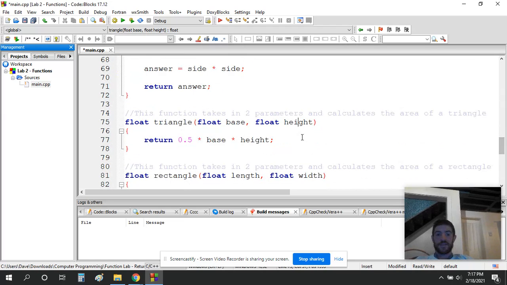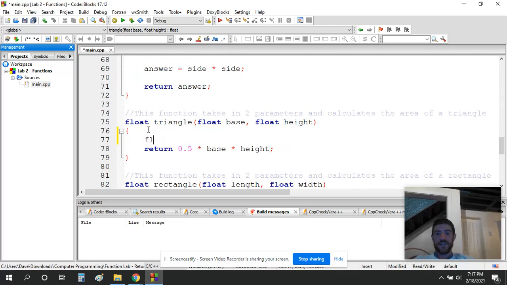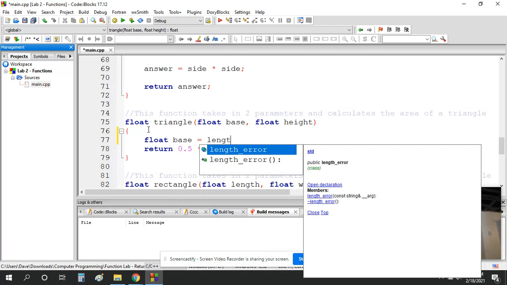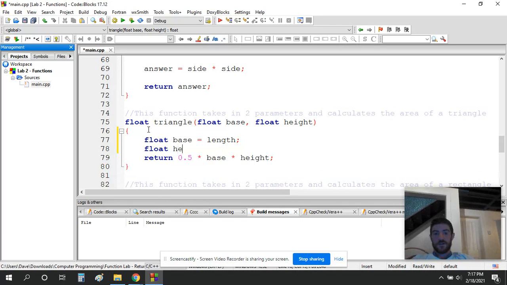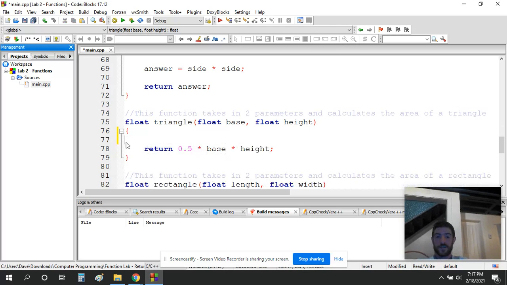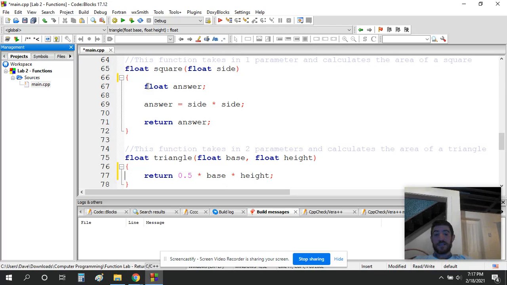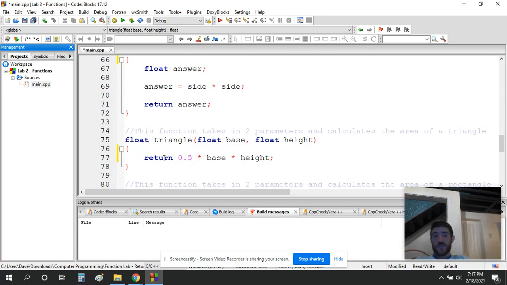All right, so again, it's not explicitly there, but it's basically like I said, float base equals length, float height equals width from up above. Again, it all happens automatically, but that's effectively what just occurred. Now, if you'll notice up here, I said float answer, created a variable, and then answer equals the calculation, and then I return the answer. You can also just return a calculation.